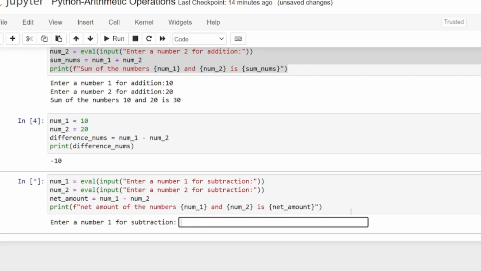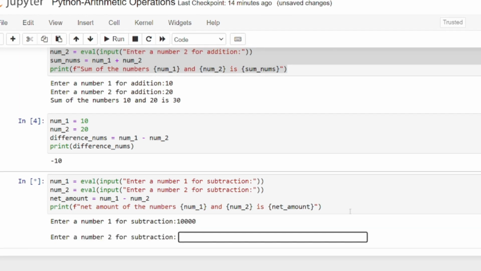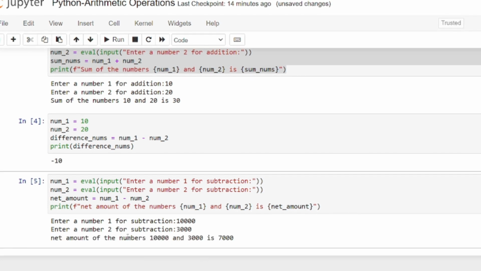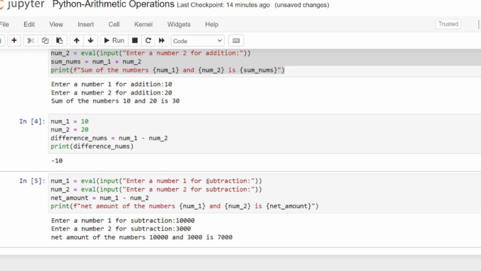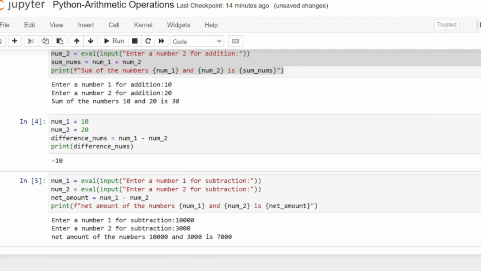This is a simple example. Maybe I am receiving 10,000 and I am paying 3,000 as rent. So maybe the net amount or the balance amount is like this. Okay, so this is some use case, but you can make it much more interesting, like your total salary minus the tax, then you can get the things. So like this we can see the subtraction.